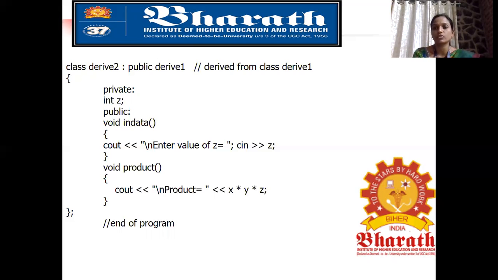Derived. So if you want to create an object, is it possible to create an object for the derived one or the base class? It is possible to create an object for derived two only, because derived two has the characteristics of the base class and the derived class. So when we are going to create an object, we have to create it for derived two only.